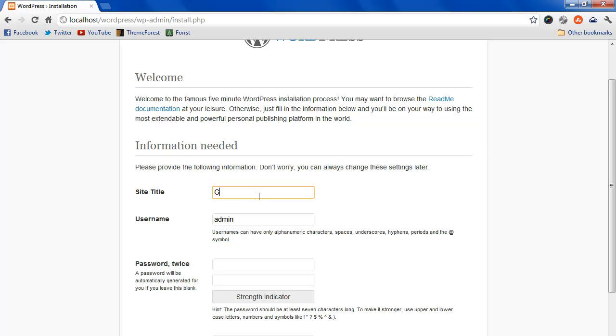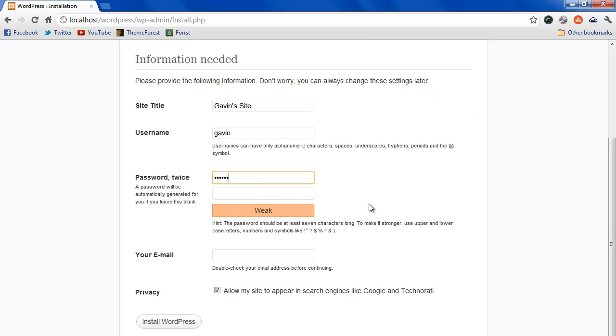Enter your site title, I'm going to call it Gavin's site. Enter your username, I'm going to call mine Gavin. Enter your password. I use pretty much the same password for both, so I'm just going to enter that here. Enter your email. I'm going to use gavin@gavinflood.com. You won't need this for testing. You won't receive emails from WordPress when testing locally, so it makes no difference. Privacy, I'm going to uncheck this. You don't have to. Again, you're installing it locally, so it won't make any difference. And press Install WordPress.